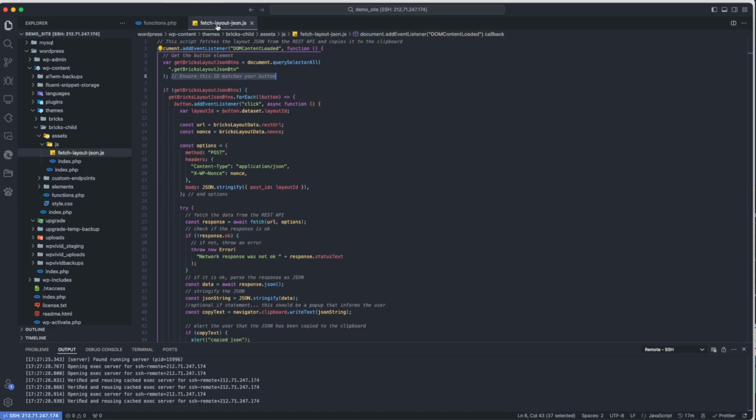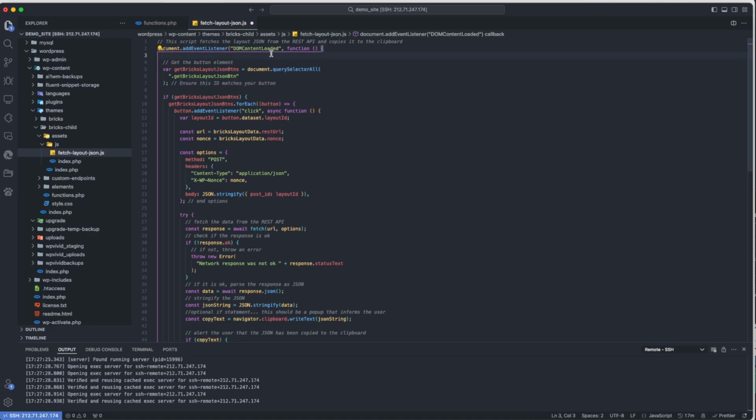Right, let's jump into that JavaScript file. So let's start off here at the top. The first thing we're doing is, even though we're loading this at the bottom of the page, we're just saying on the document, so the whole web page, add an event listener.